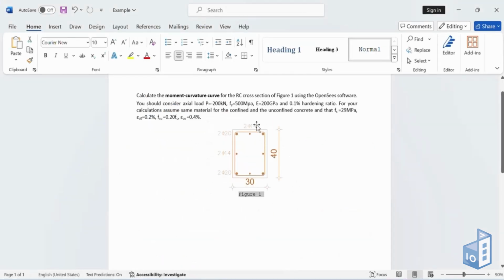In Figure 1, we assume a reinforced concrete cross-section. We want to calculate the moment curvature curve for this RC cross-section using the software. We will consider an axial load equal to -200 kN. The yield stress is equal to 500 MPa, the modulus of elasticity is equal to 200 GPa and the hardening ratio equal to 0.1%.